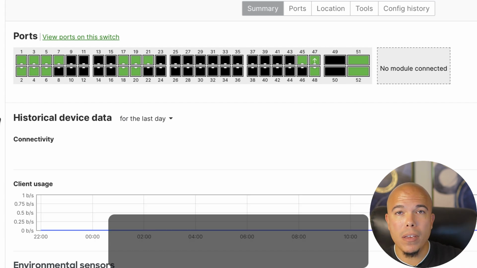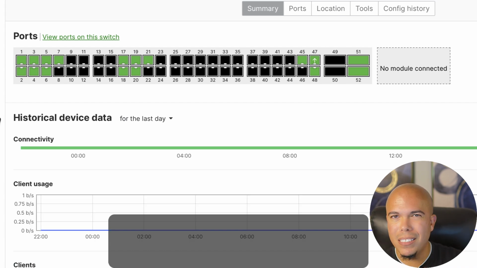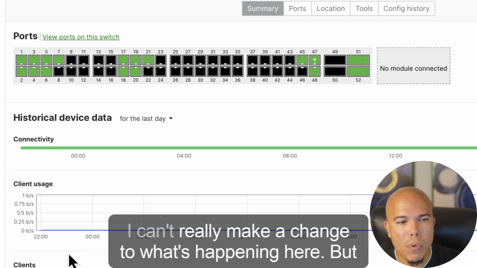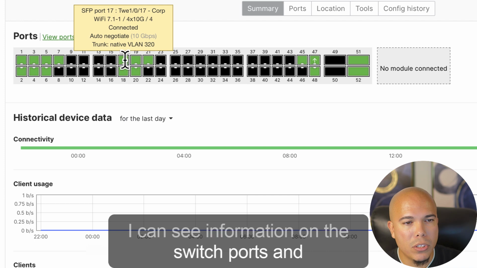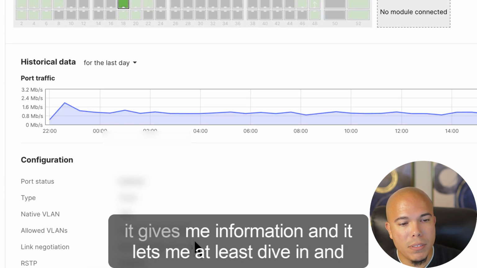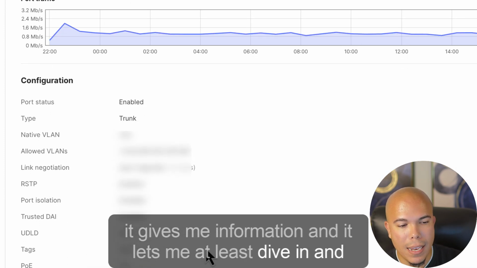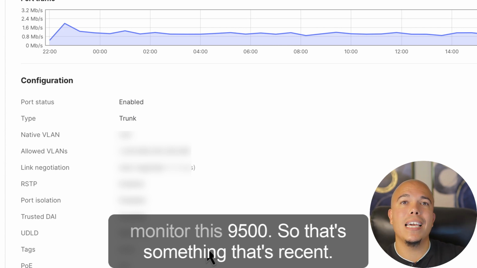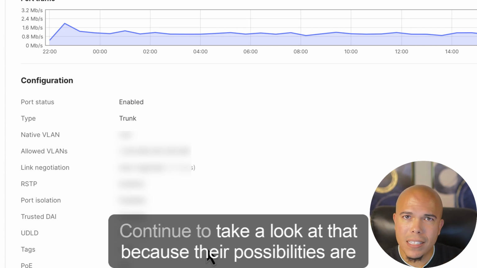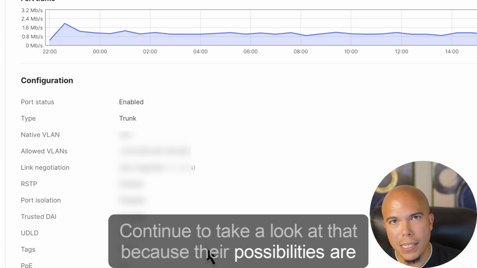And instead of having all these different areas and different places and different solutions that you're managing and monitoring with over time, you can use the dashboard to manage, monitor at first and then manage your environment. I can't really make a change to what's happening here, but I can see information on the switch ports. And it gives me information and it lets me at least dive in and monitor this 9500. So that's something that's recent. Continue to take a look at that because the possibilities are endless.